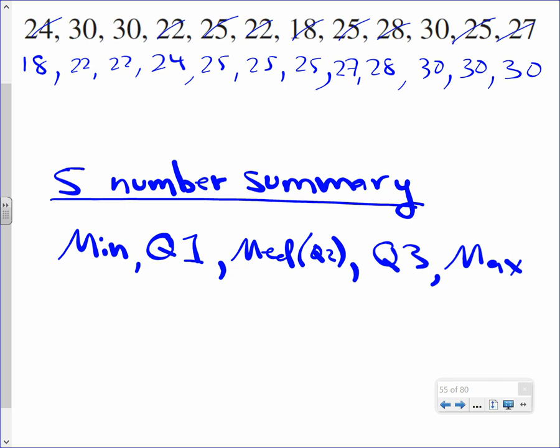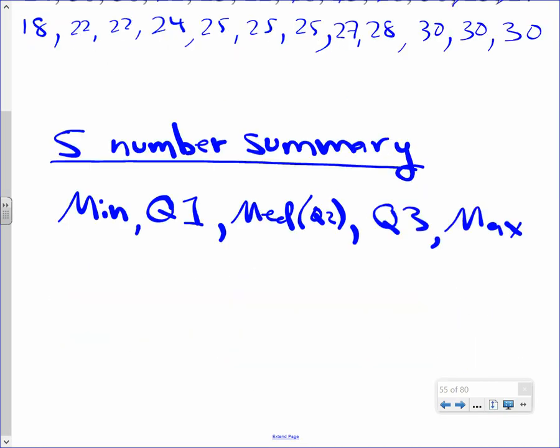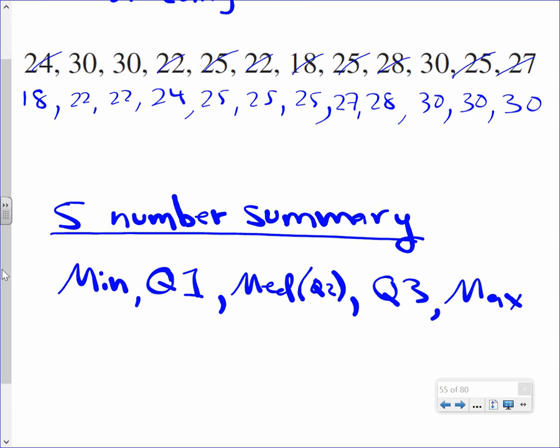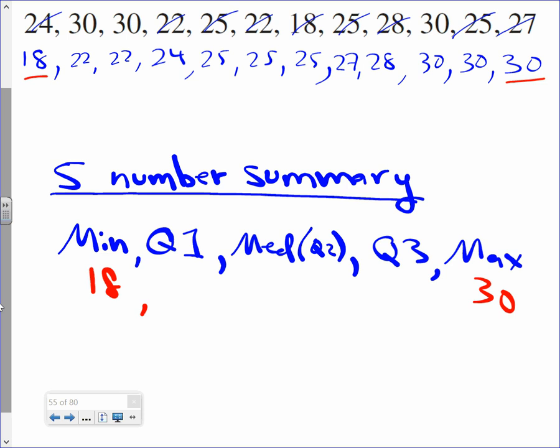So we're putting them in order from least to greatest so we can find our 5-number summary. So the minimum obviously is going to be here, 18. So I'll put 18 for my minimum. I can't find quartile 1 yet until I find the overall median. I could find the maximum just by looking at the data. It's going to be 30. That's easy. All right. So far, so good. Let's find the median now.